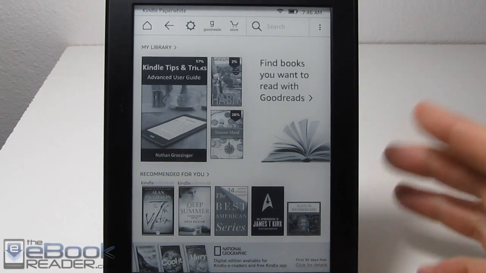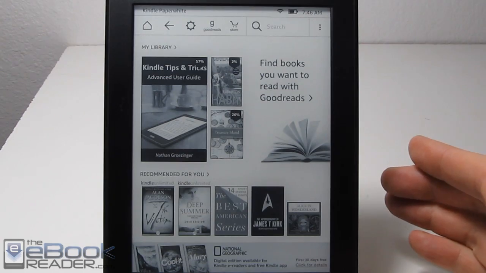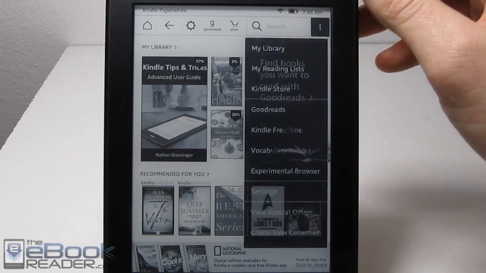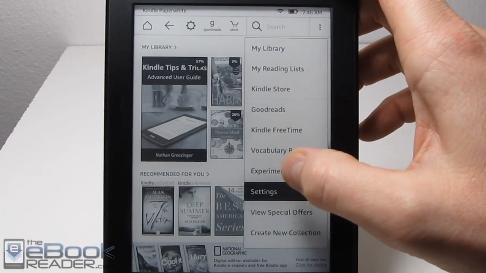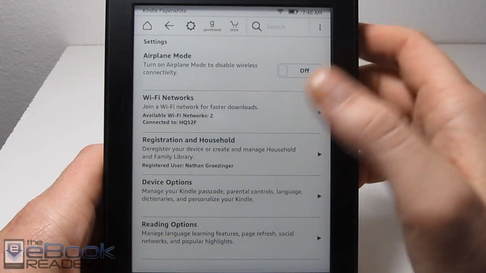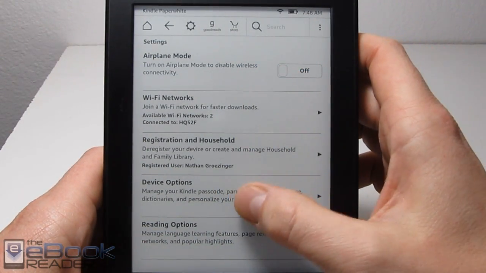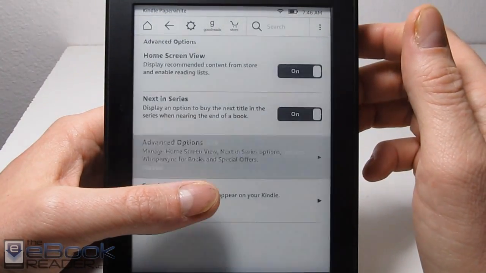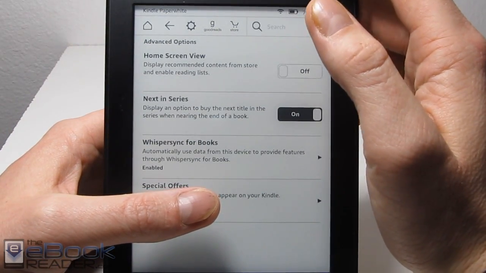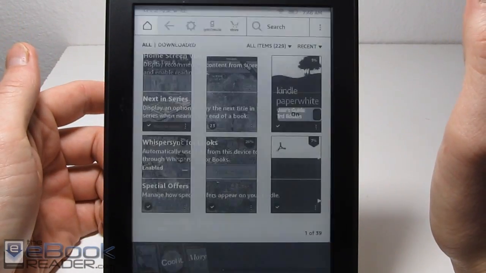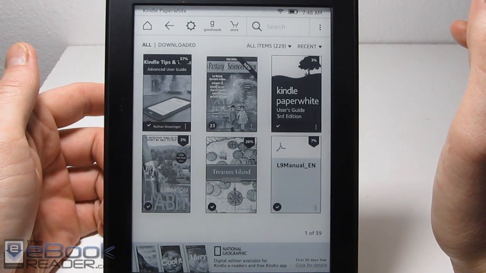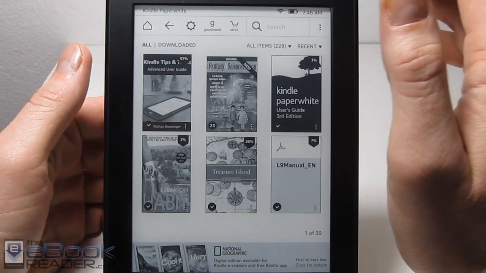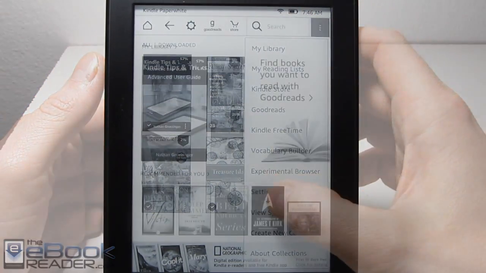First thing you need to realize is if you don't like this new home screen, you can actually go back to the old default home screen. You can do that in the settings menu. We have to go through 3 different settings menus here: the device options, then personalize your Kindle, and then advanced options. Then we can turn off the home screen view, and you get back to your old home screen if you just want your book covers like that without the new layout. So we have that option in settings.